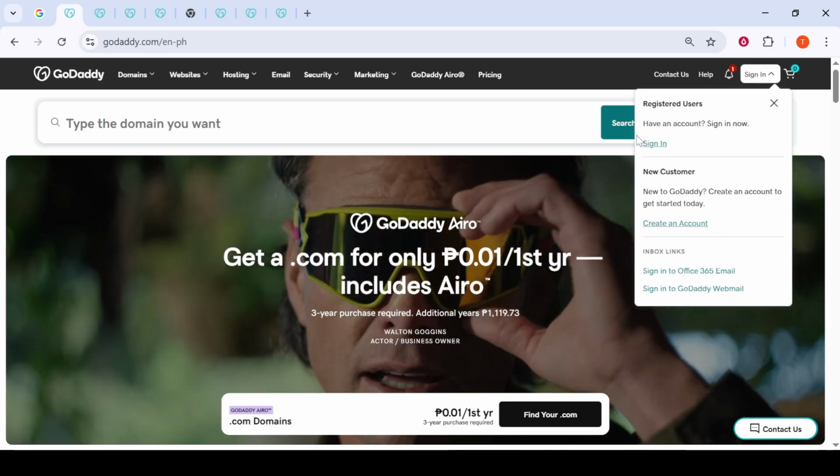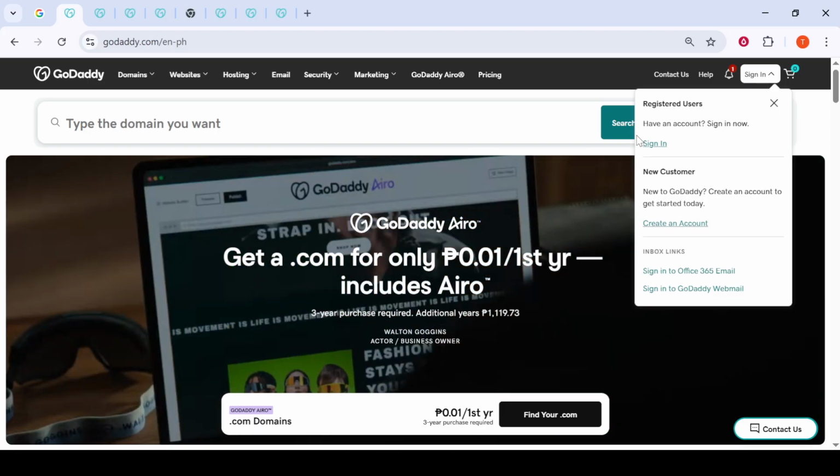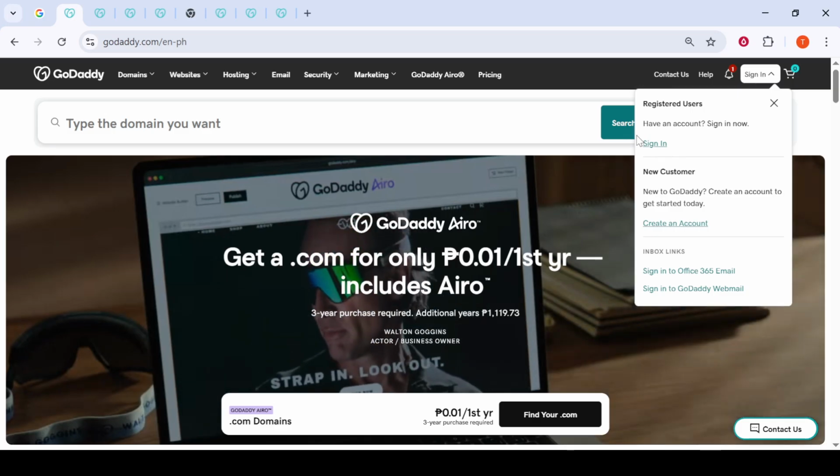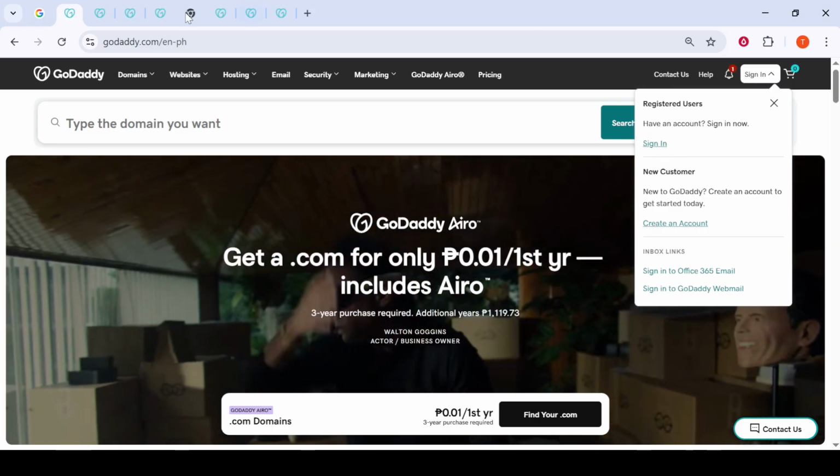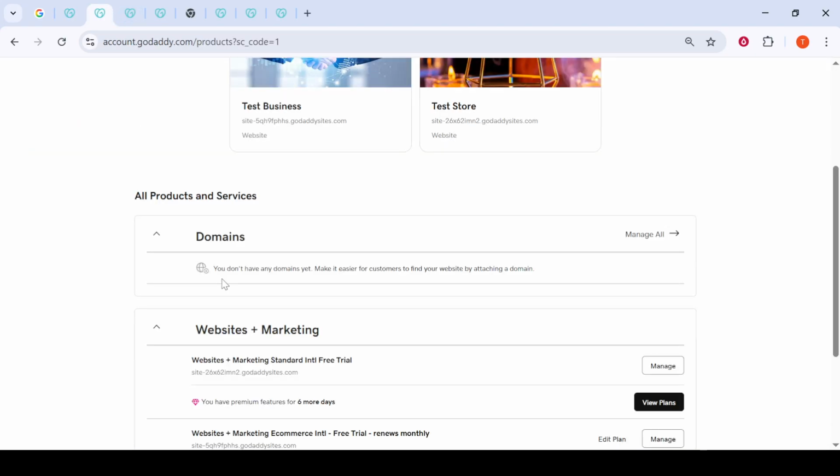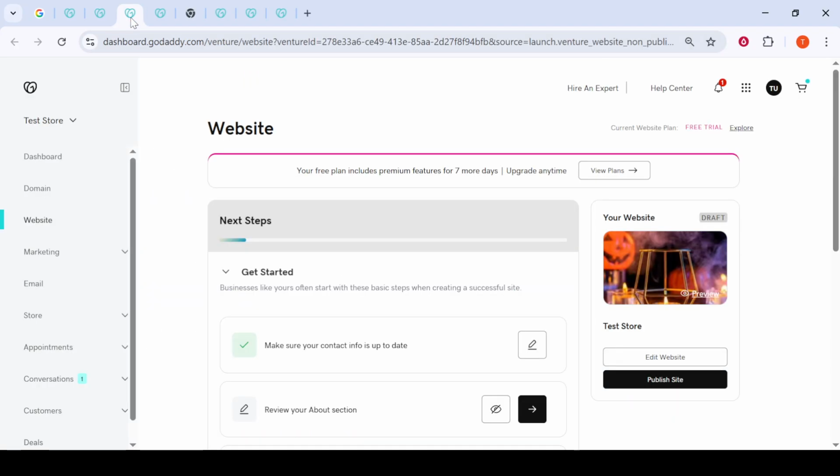Once you're logged in, the next thing you want to do is locate the Websites Plus Marketing section. This is the hub for all your website management tasks. Here, you should see a list of your sites. Find the website you want to work on and click the Manage button next to it. This action will take you directly to the specific settings for that website. Now, you're ready to get hands-on with editing.